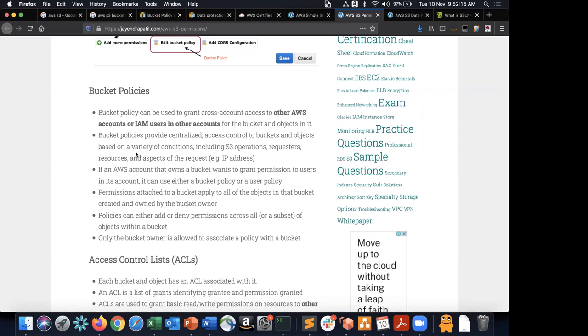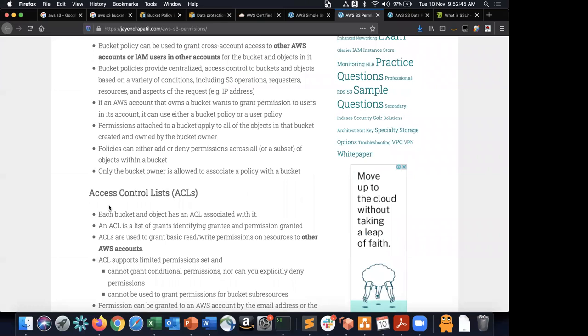Policies can either add or deny permissions across all or a subset of objects within a bucket, right? I mean, you can specify a prefix and say that for this specific prefix, don't give any deny permissions. Only for this prefix, deny the permissions or allow the permissions. Only the bucket owner is allowed to associate a policy with a bucket, and others can't modify the bucket policies.